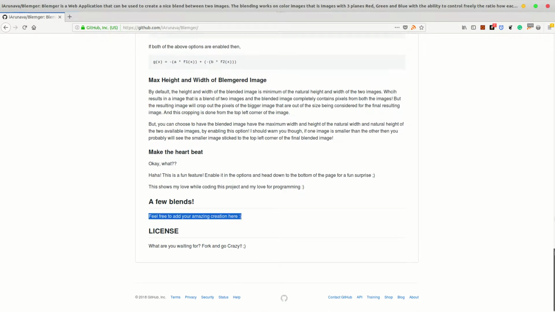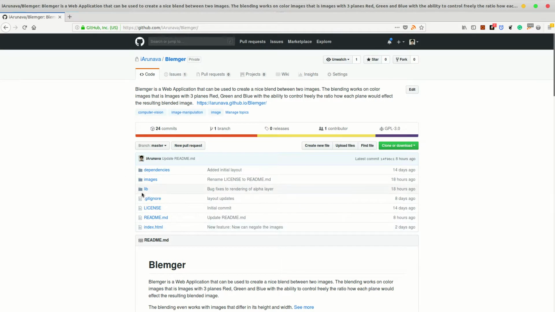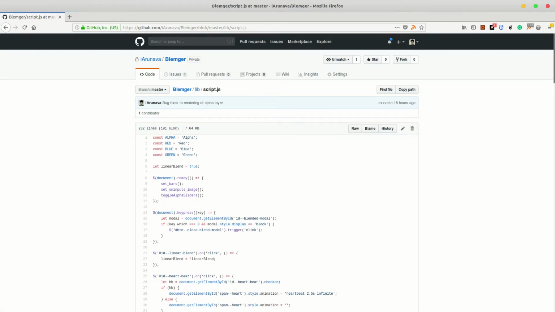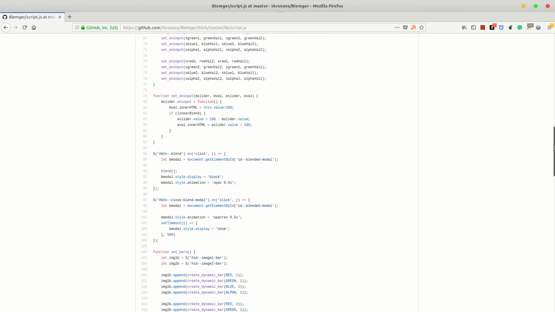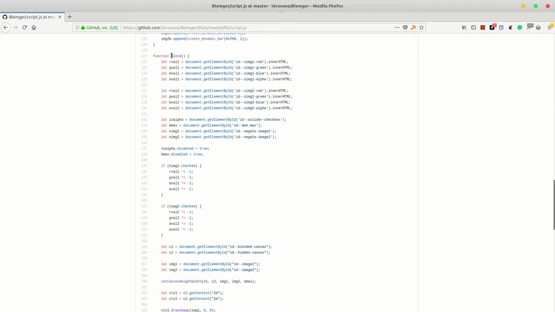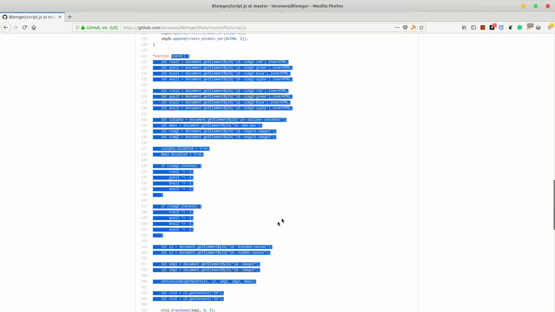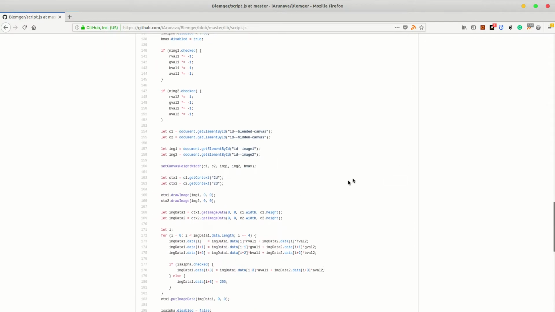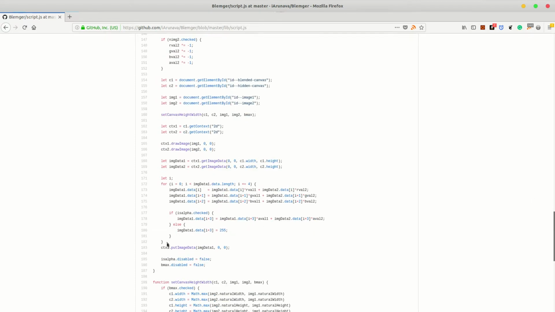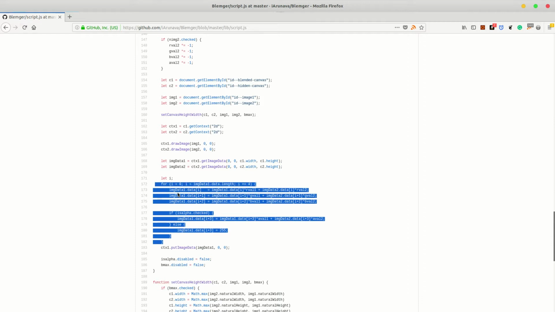All right. And everything is done in plain JavaScript. This is where the magic happens. It's one file, and the function where the magic happens is called blend, this one. You can go through it, and the main loop where the magic happens is this one. You check it out.